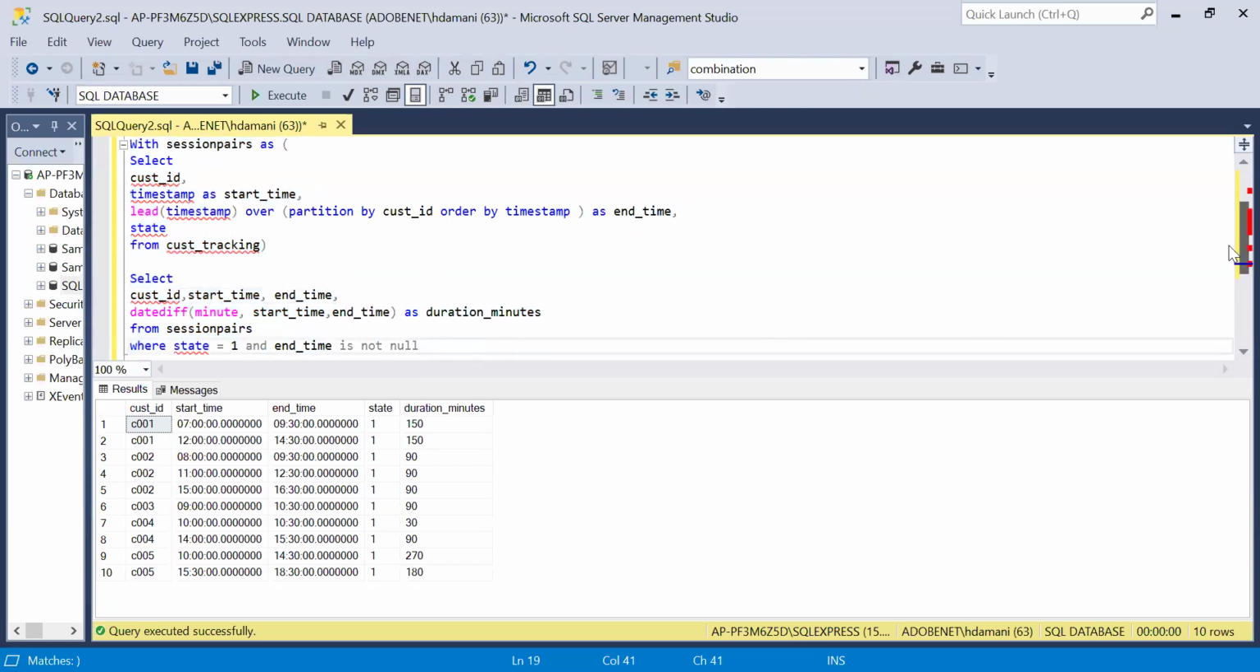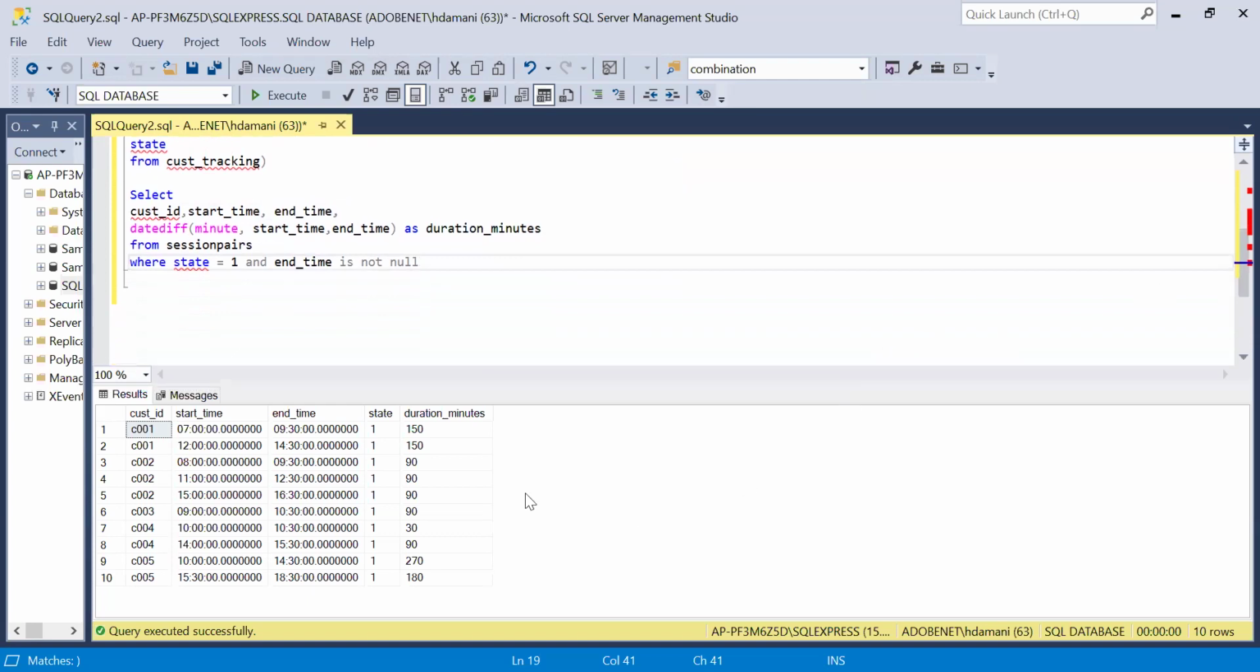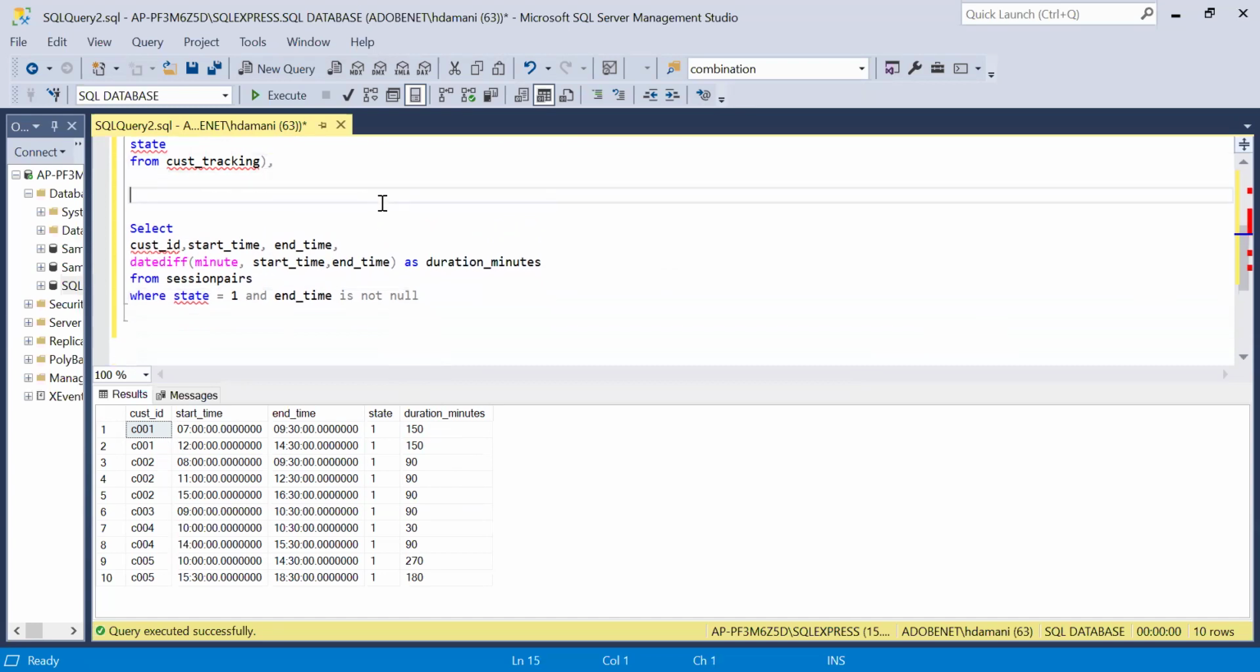Now what we have to do? Our problem is basically solved. I will sum all of these duration minutes at a customer ID level, and then we will be able to get the number of active hours for each customer. So again, I will give this as another CTE, which I will call active sessions. Let's take this CTE. Now we will take select star from active sessions.